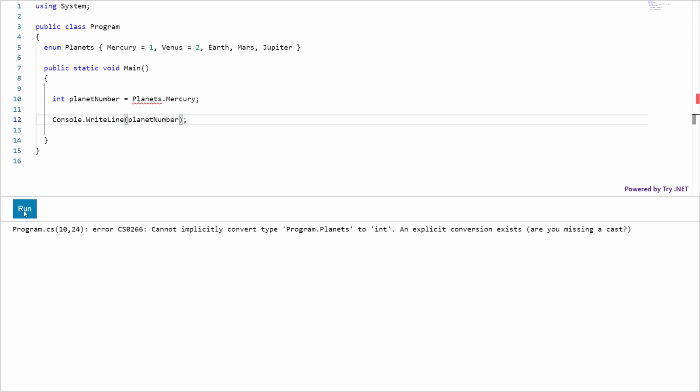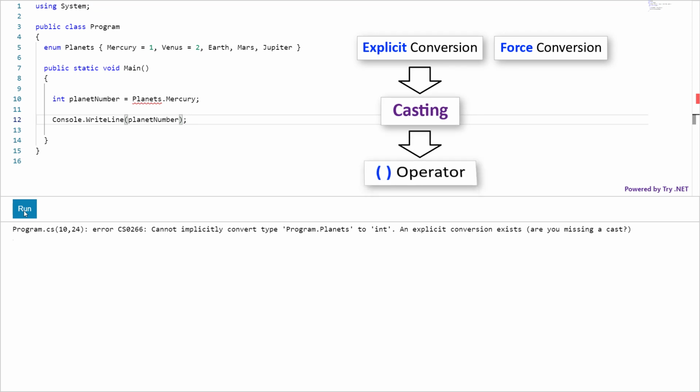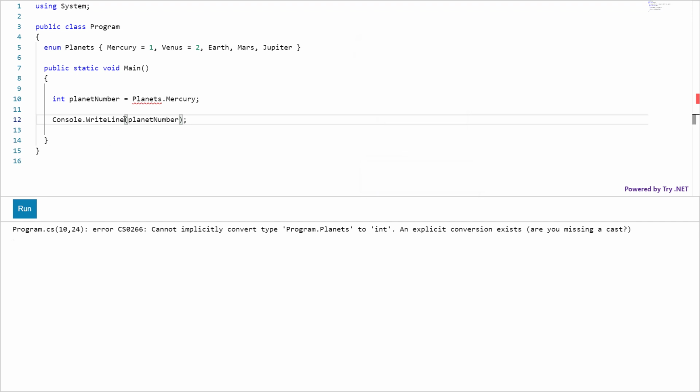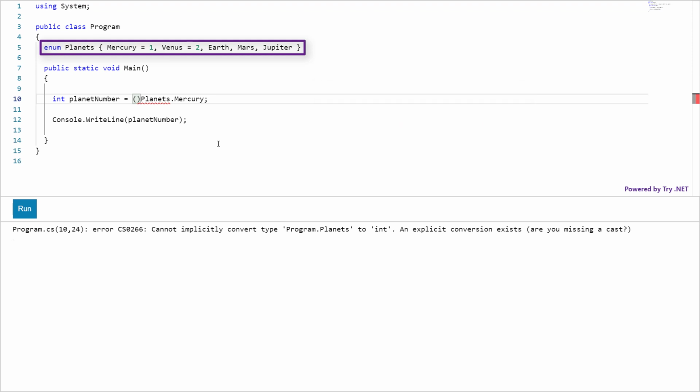You need to force the C# compiler to make the conversion in order to get the Mercury value. It's called explicit conversion or force conversion. Now, one way of explicit conversion is casting. For explicit casting, I will use the parenthesis operator, which will force the compiler to make the conversion from one type to another. To perform a cast, put the target data type inside parentheses in front of the variable to be converted. And what's the target data type? It's actually the underlying data type of this enumeration, which is by default integer, int, if you haven't changed the data type.